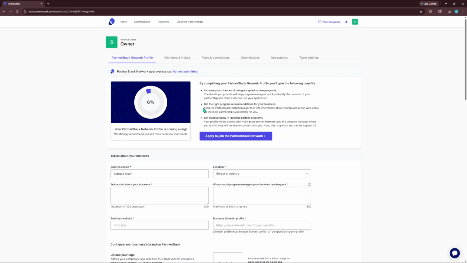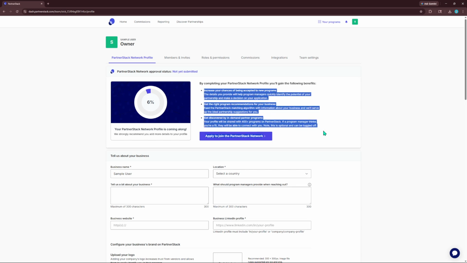When filling out your profile, be clear and detailed about your expertise and past experiences. The more comprehensive your profile, the better your chances of making a great impression. Completing your PartnerStack Network profile comes with several benefits. Not only does it increase your chances of getting approved, but it also opens up opportunities to connect with other businesses and partners on the platform. A well-maintained profile can help you stand out and attract the right partnerships.